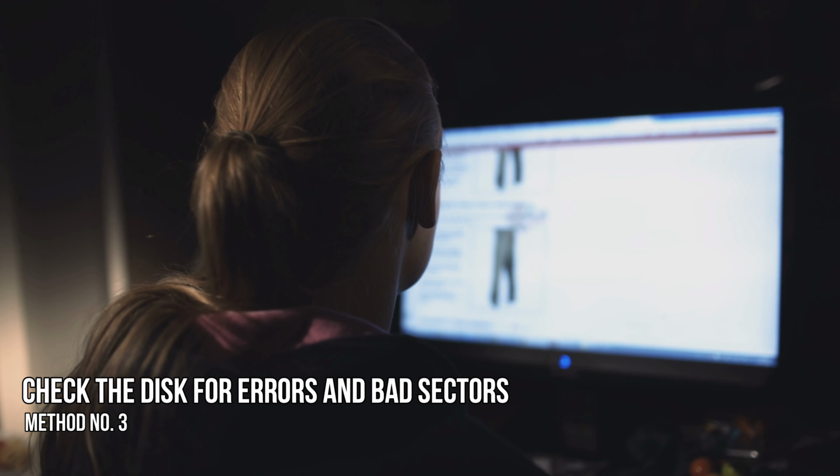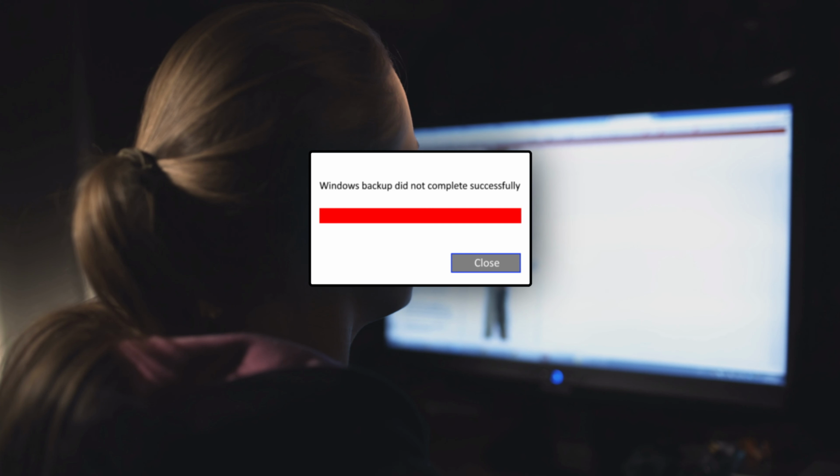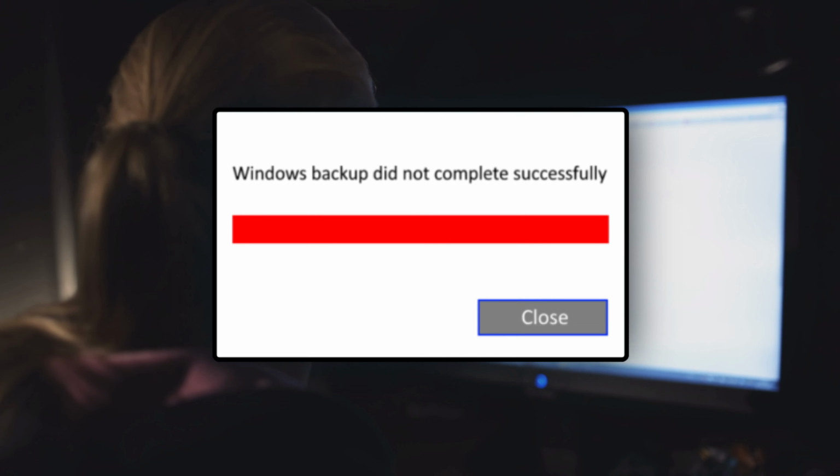Method 3. Check the disk for errors and bad sectors. Sometimes disk errors may also cause Windows backup to fail. Hence, checking the disks for errors and bad sectors can help.